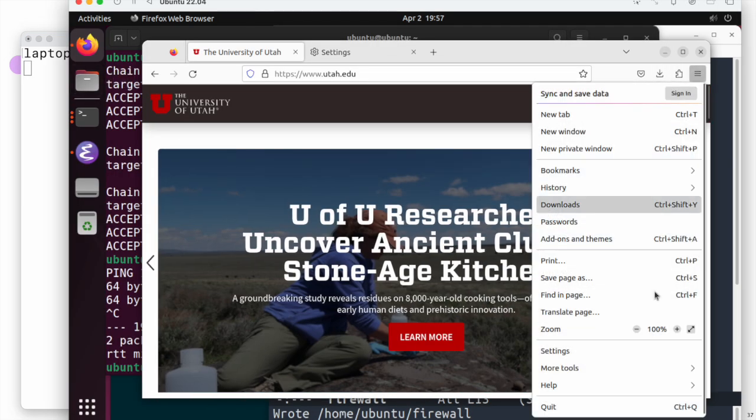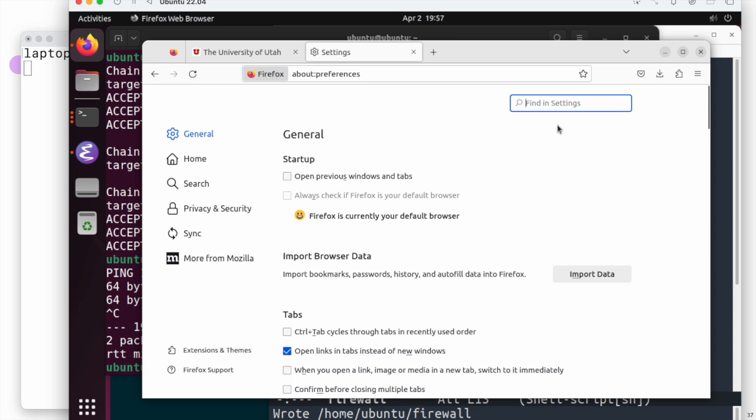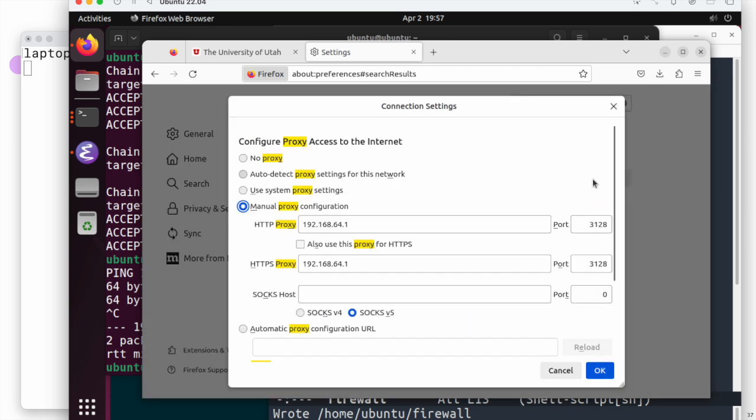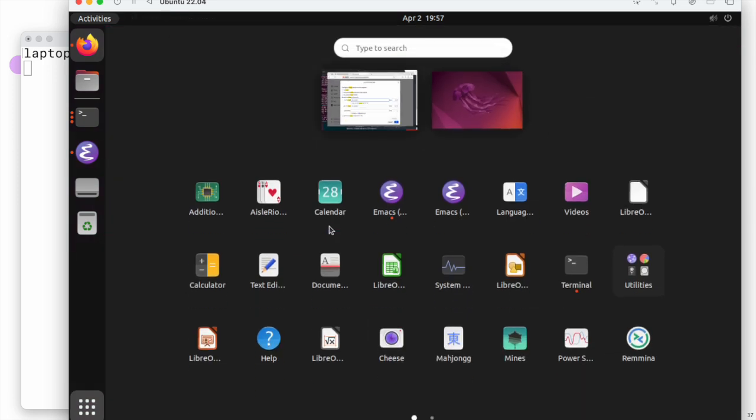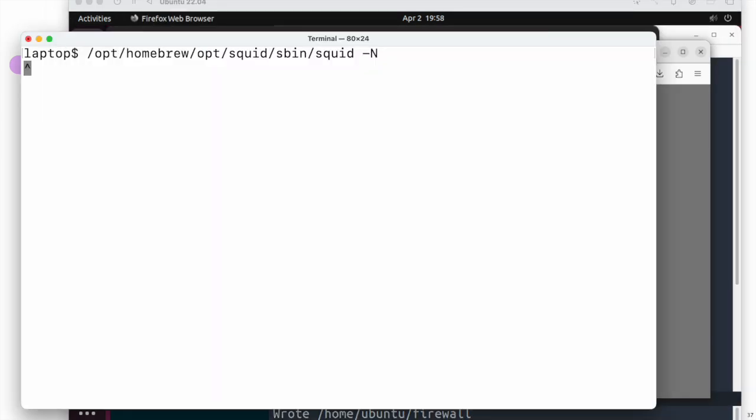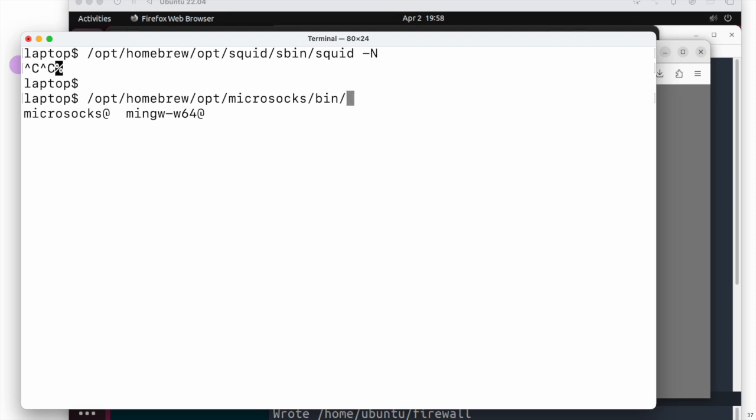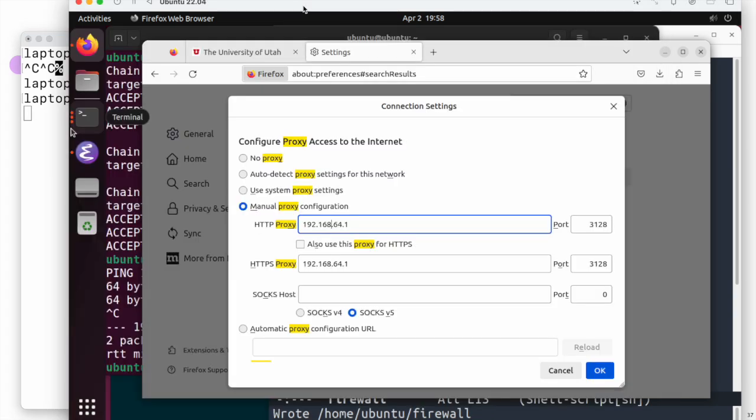You saw that there was another option here in my settings for proxy where I could pick a SOCKS5 host instead. So let's do that. If I go back to my terminal, and instead of running the SQUID proxy, I run microsocks. This runs by default on port 1080, so I will get rid of this configuration and use that same address, 192.168.64.1, 1080, with the SOCKS5 protocol.